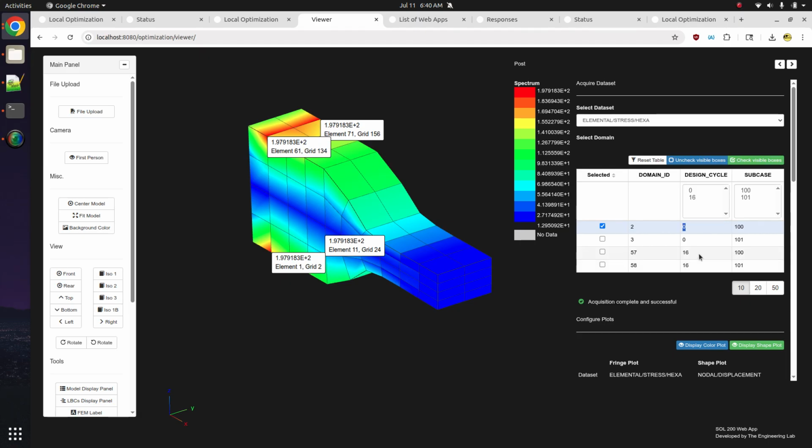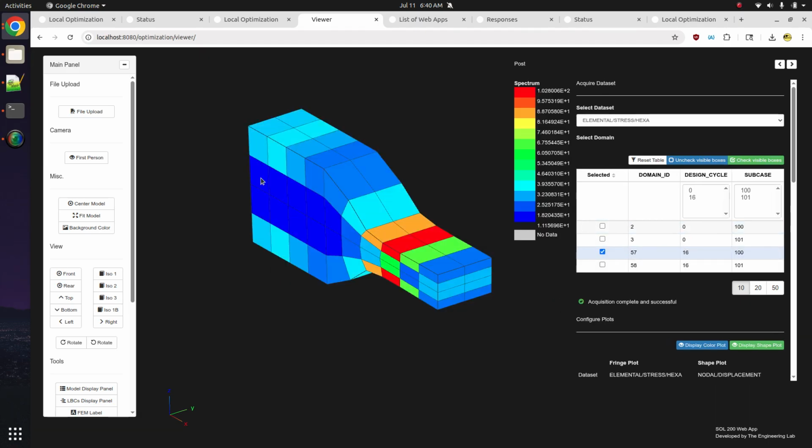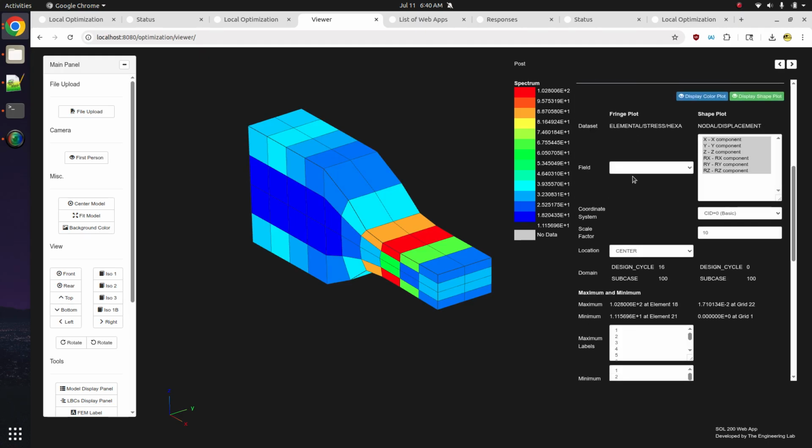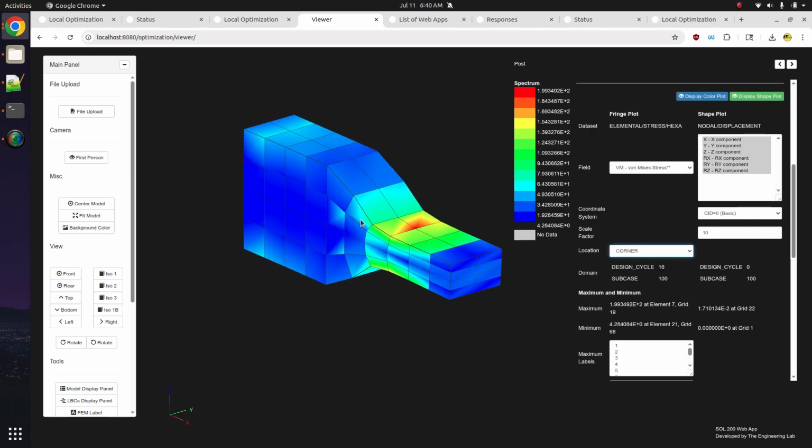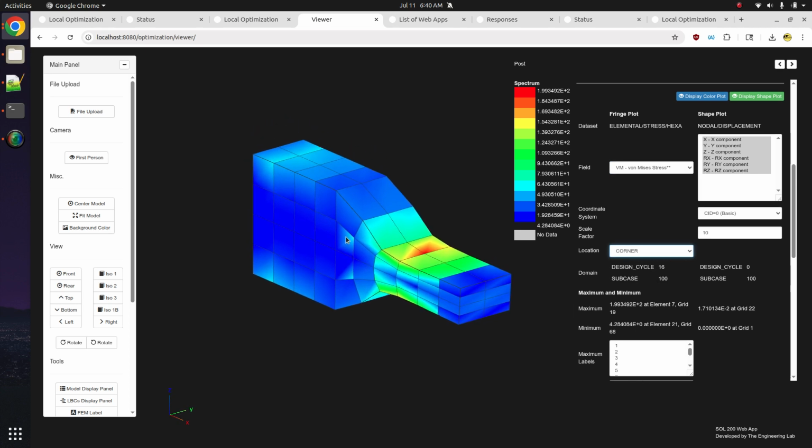So here, what I would do is mark the checkbox for this row, design cycle 16. So let's go ahead and do that real quick. Let's look at maybe the MSC stress for the corners. Oh, okay. So here, this is where we actually see the stress did change.